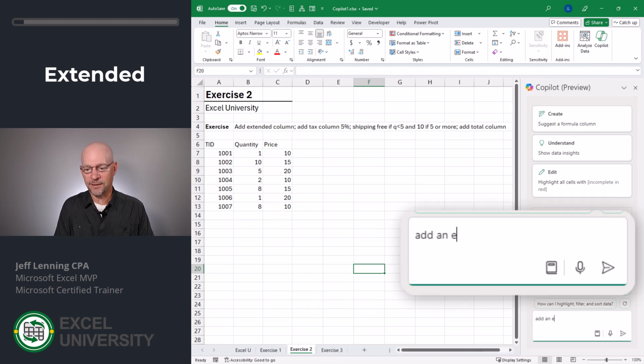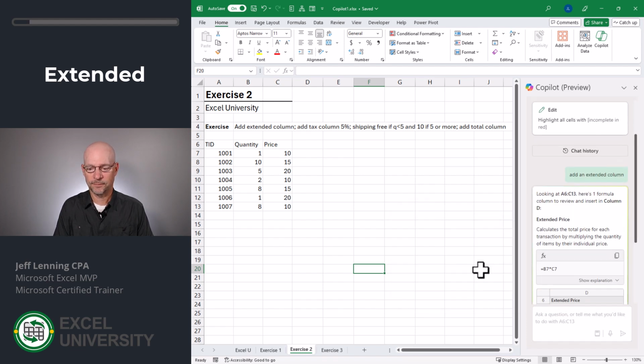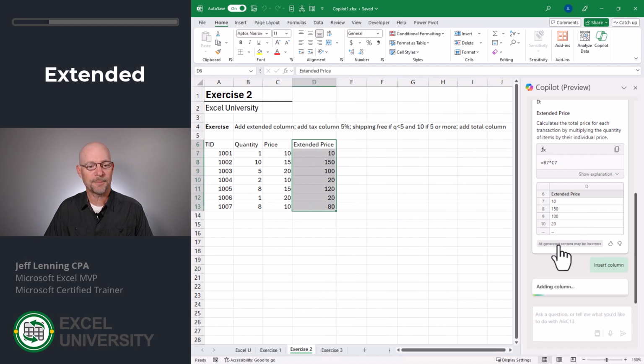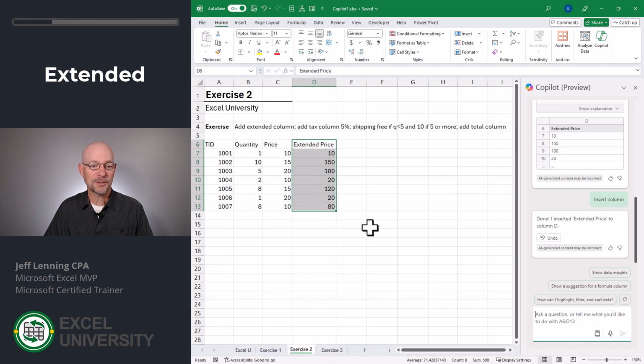Copilot, add an extended column, enter. And here it comes back with extended price, calculates the total price for each transaction by multiplying the quantity of items by their individual price. It gives me a recommended formula that I could copy paste. It gives me a preview and it also gives me an insert column button. Let me click that. And if I scan through these results, this looks about right.